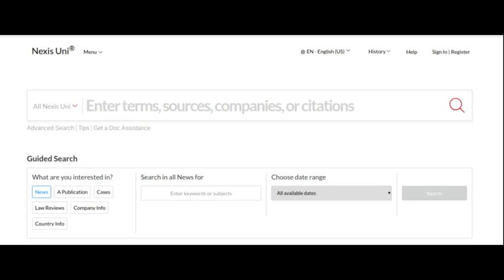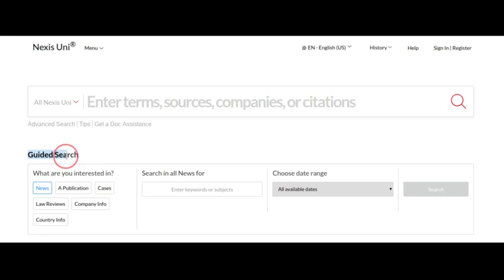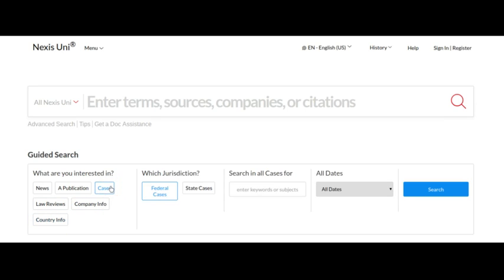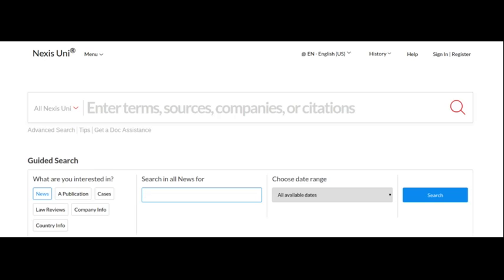Nexis Uni offers several flexible ways to search their vast database of news, business, and law materials. Today we are going to show you a simple way to do a guided search on a news topic. The guided search can be found here. The default is for a news search. There are other items that you can search here, such as company info, law reviews, country information, cases, and publications. For our news search, we are going to type in our terms and click on Search.